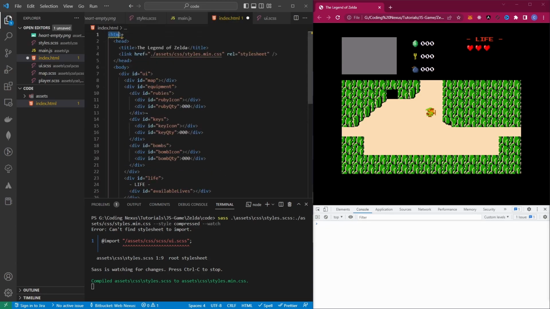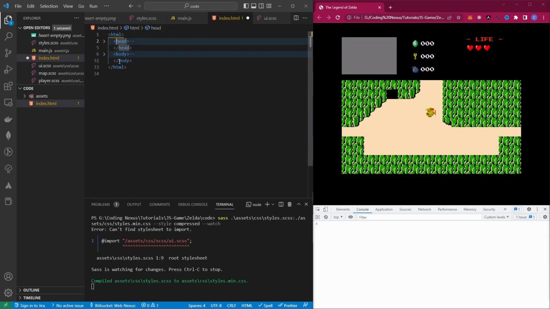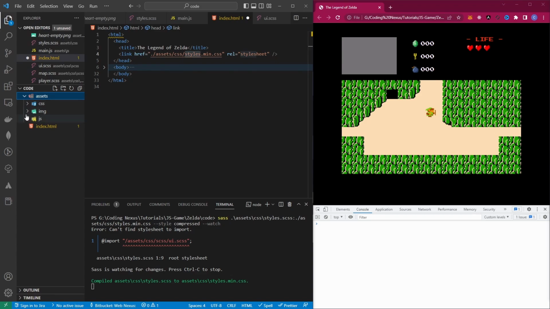So we've got the standard HTML boilerplate with a head and a body, and closing tags for each. Inside of the head, we have a title, Legend of Zelda, to match the title here. And we have a link to a style sheet, the one that we created inside the assets folder here. So styles.min.css with a rel of stylesheet.